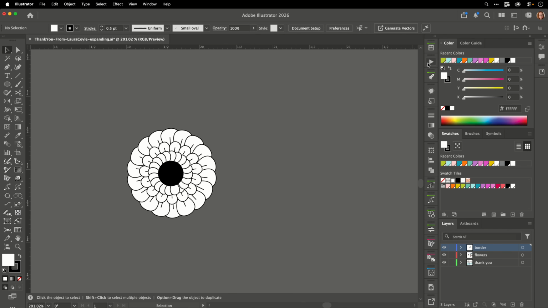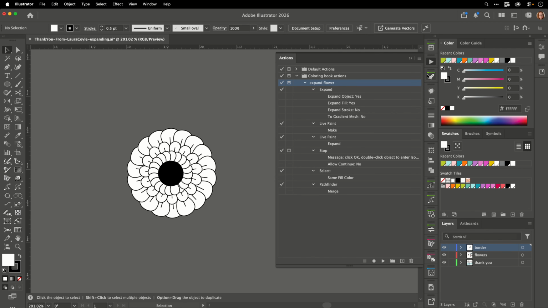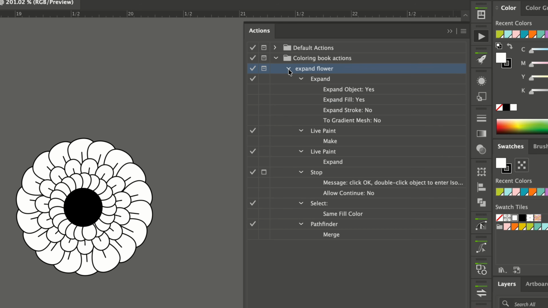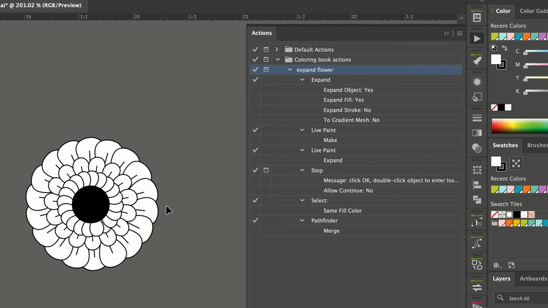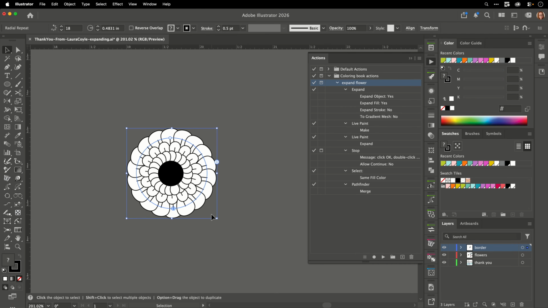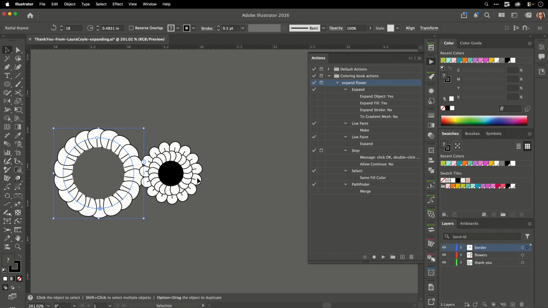So I went ahead and created an action to do this. Everything that I just showed you, all those steps, are here inside this action. We expand, we make a live paint group, we expand it, and then there's a stop, which tells me to select something. And then the next step selects the same fill color of the thing I just selected, and then it does a Pathfinder merge. So it's nice to have an action for something like this because if you're doing a whole bunch of these, it can get to be tedious.